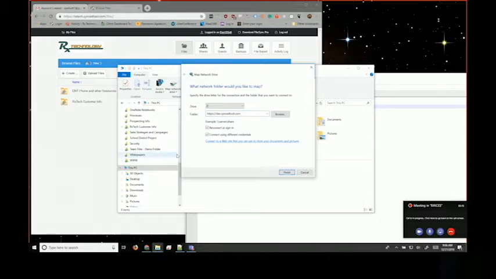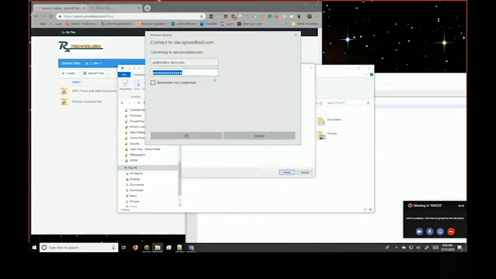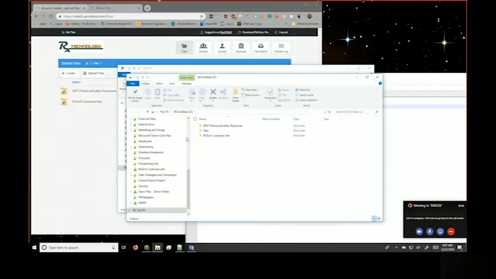I'm going to connect using different credentials. Say finish. It's going to take a moment to bring it up. So I'm using a demo account. Let's change this email real quick, and enter our new password that we created. Remember my credentials. Once you enter in your username, which is your email address, and your password that you just created, you'll hit OK, and it's going to open up that folder share.